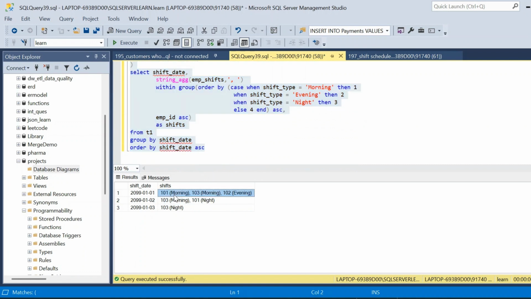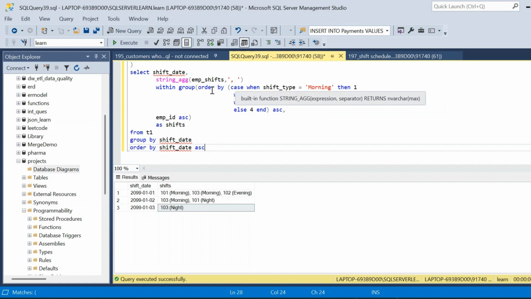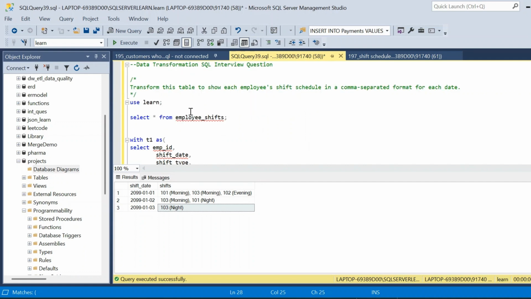Execute. Now we can see that the result we have obtained is exactly the same as the intended result. That is, we are starting with morning shift and ending with evening shift in the first date, and in the second date we can see that we are starting with morning shift and ending with night shift. That is also correct. Again, in the final we only have one instance, so order is not a concern. So we have corrected the error which we saw in the previous output by using the case statement within the within group clause in the string aggregate function. So this is how we can obtain the output where we have employee shift schedule in a comma separated format.